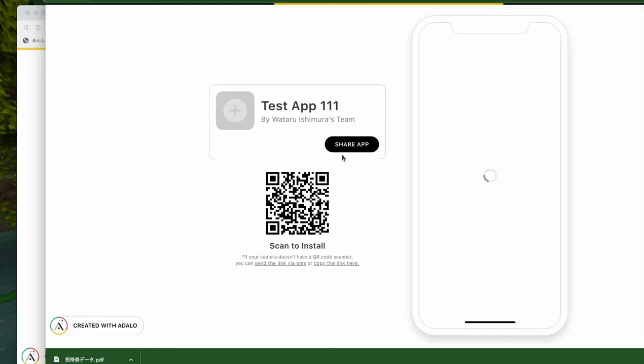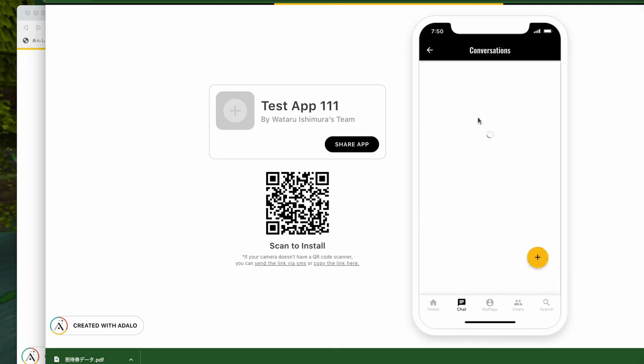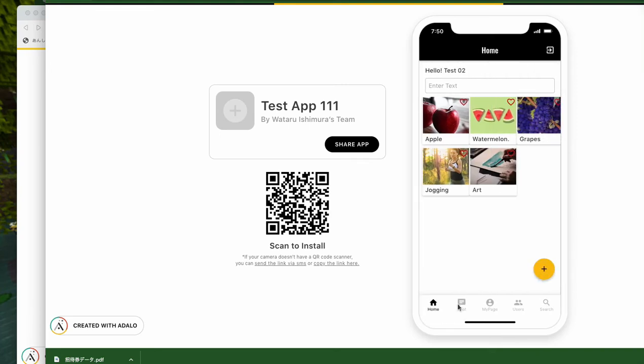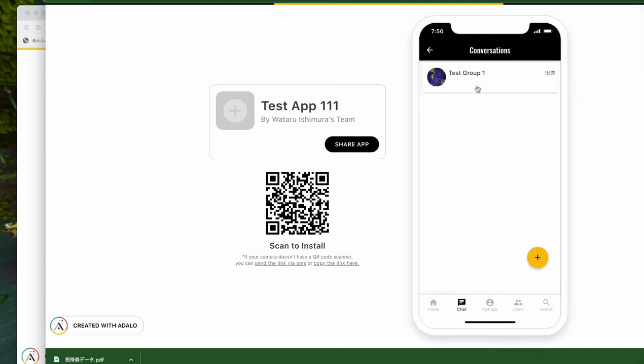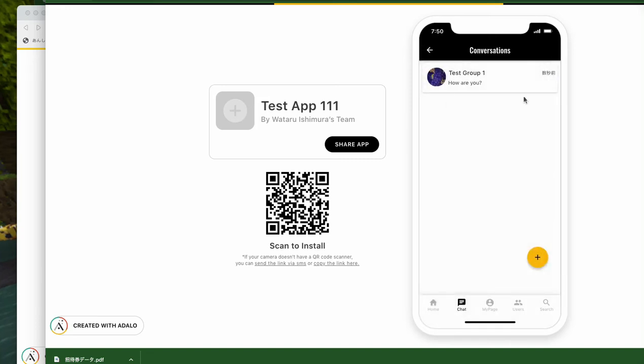Does it work well? Let's try. Go to the chat box. Toolbar is correct. And click here. Hello. How are you? Go back to the main screen. How are you? Okay, perfect.